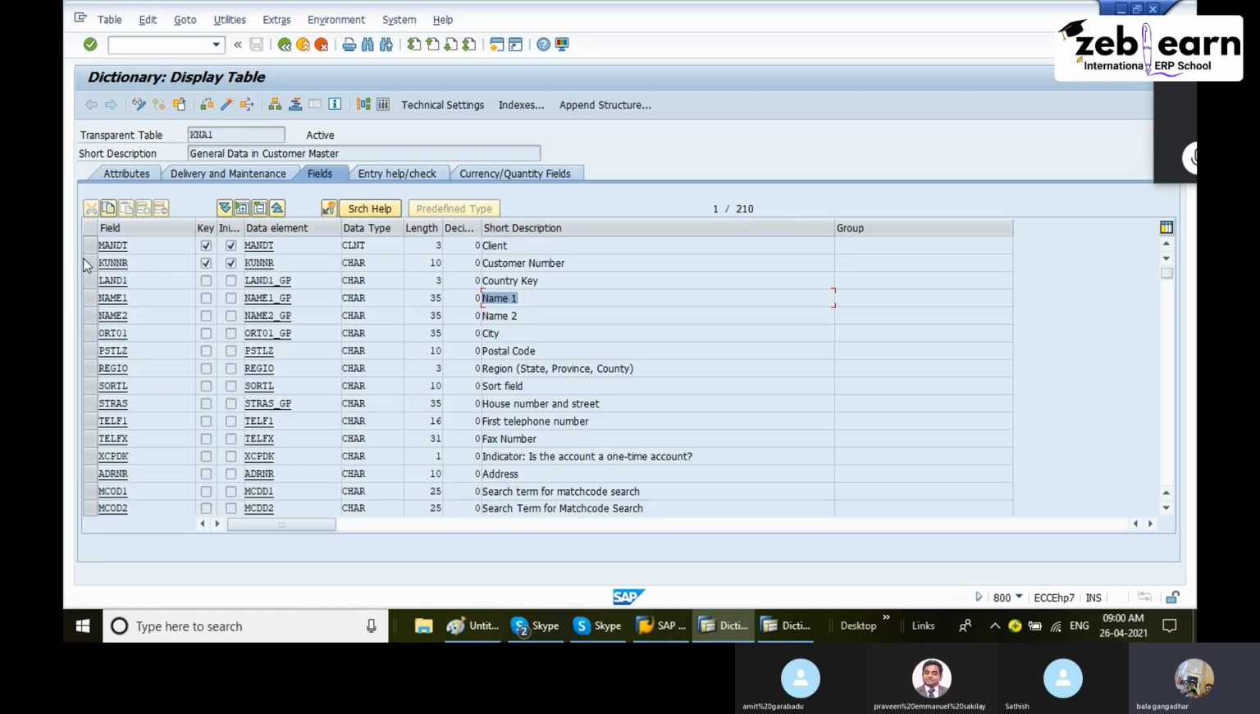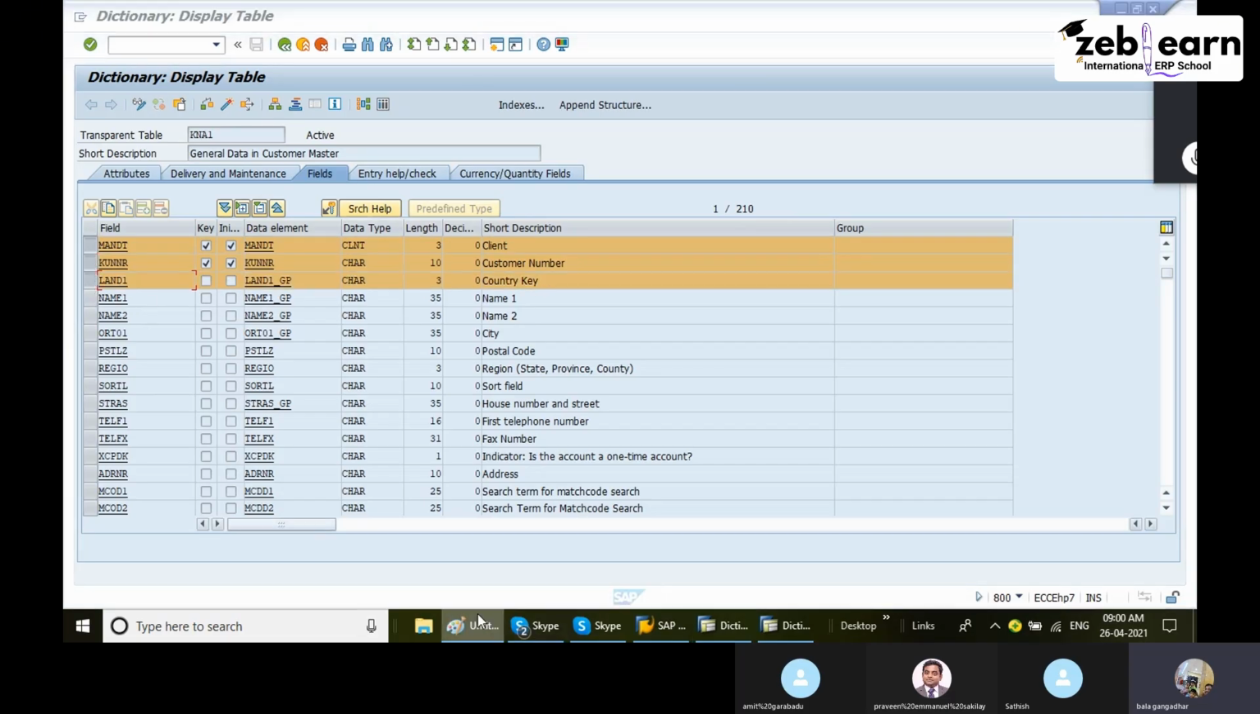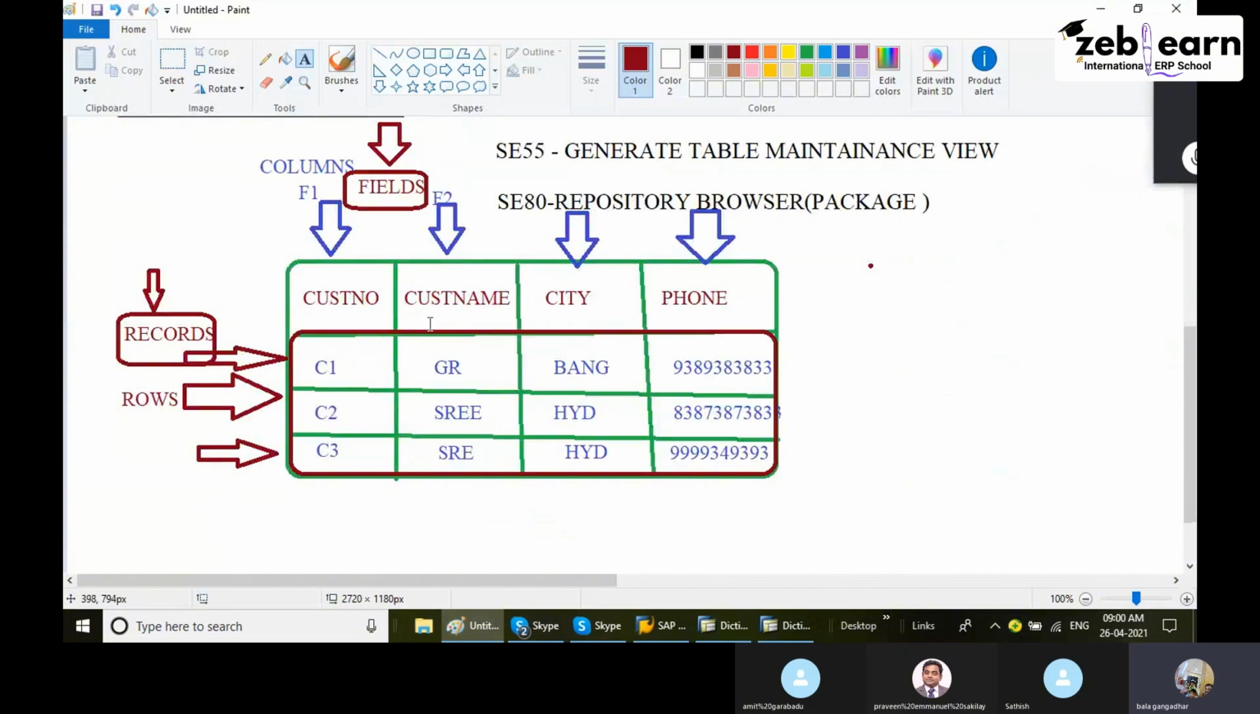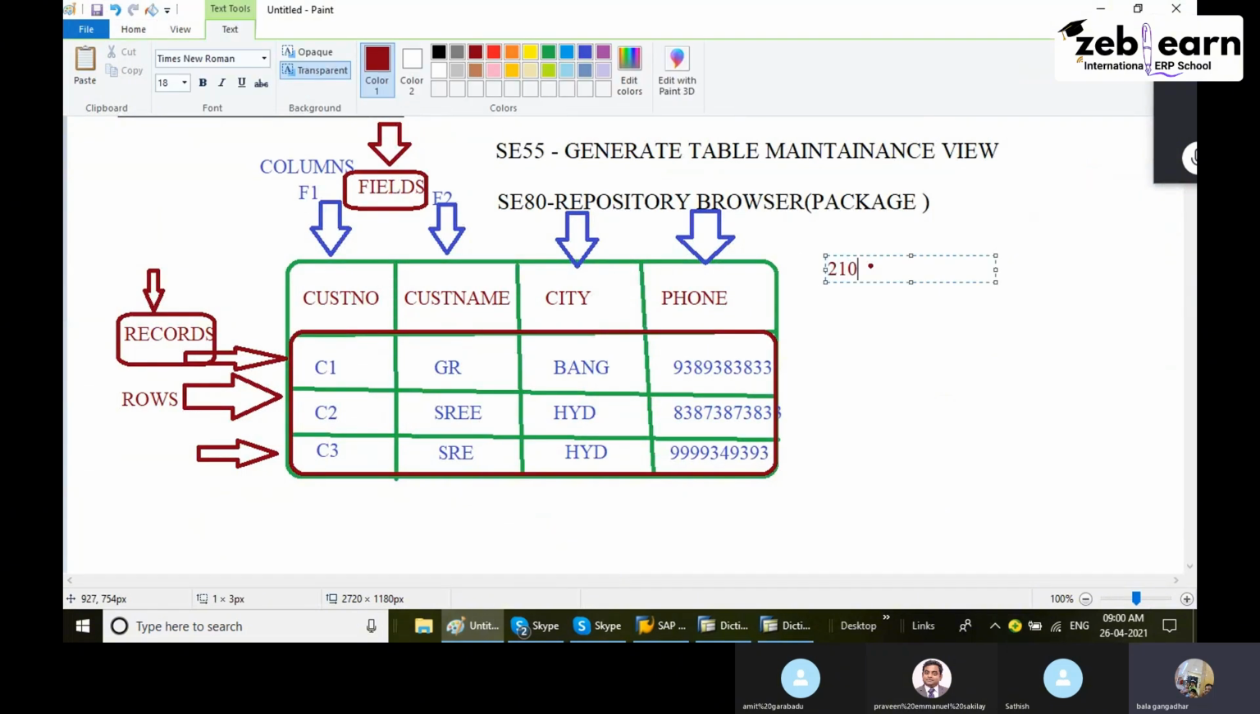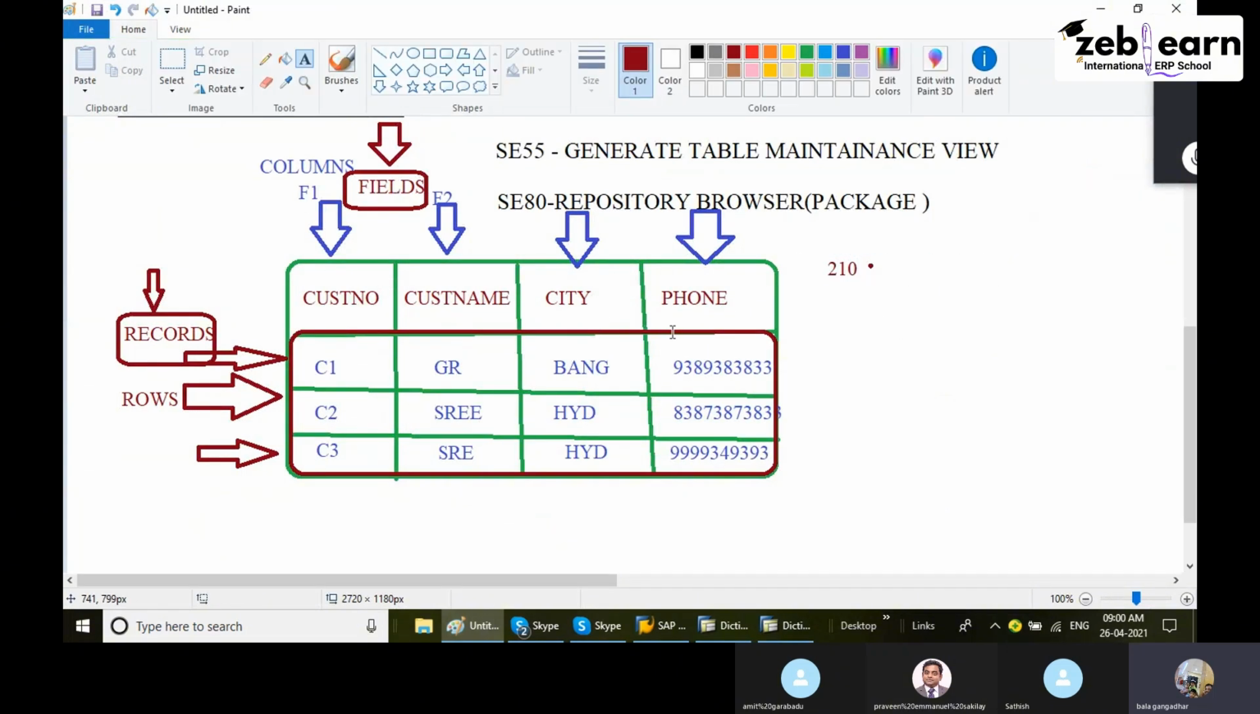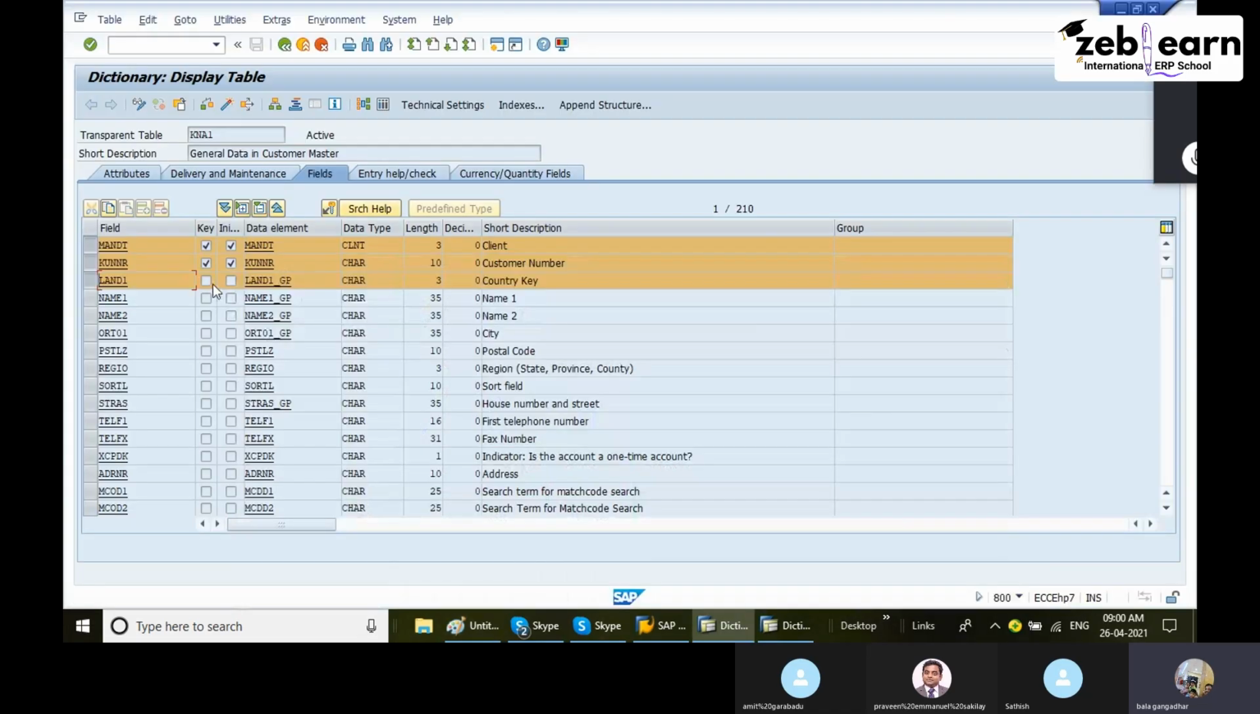Okay, these all are 210 fields. 210 fields means 210 columns in the database. But now I have to check the data. Is any data there in this table?